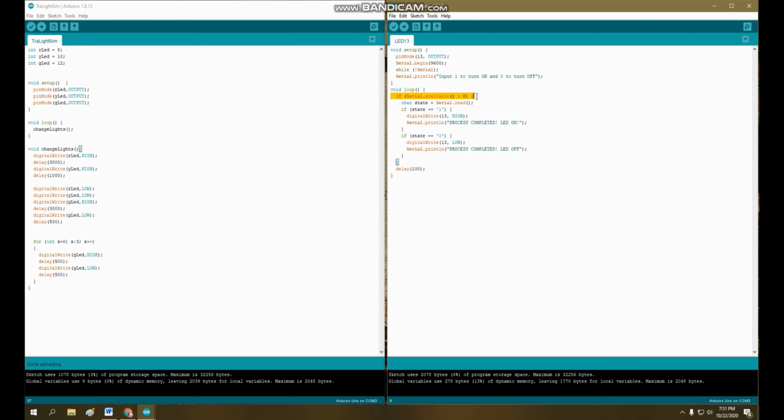So Serial available, then Serial read. If the serial reads a 1 state, digitalWrite 13 is high, and there is an instruction on the serial monitor that the LED is on, and if it's 0 it's low, and the instruction is that the LED is off.